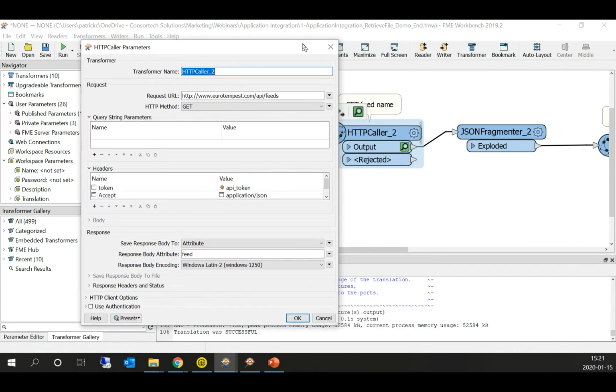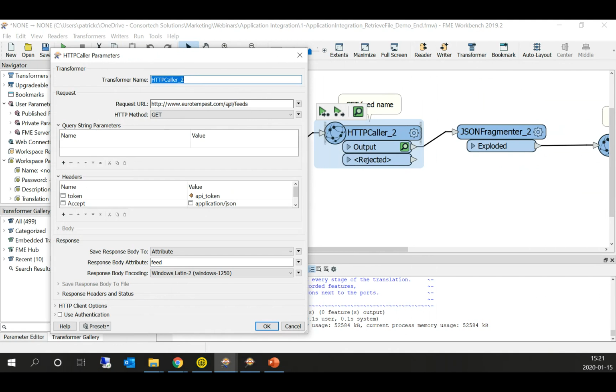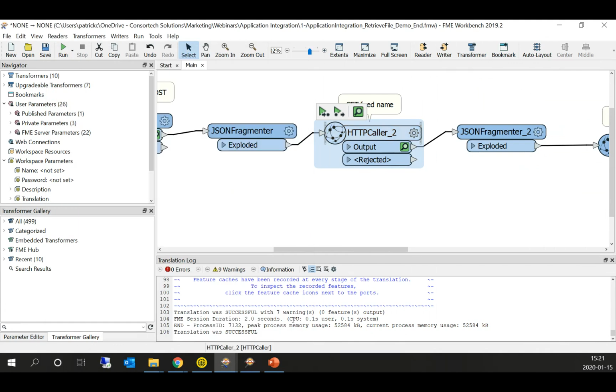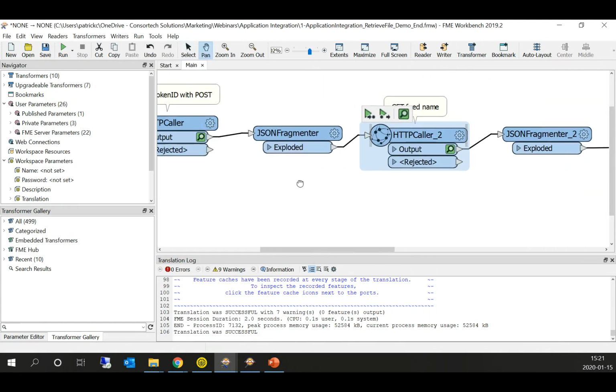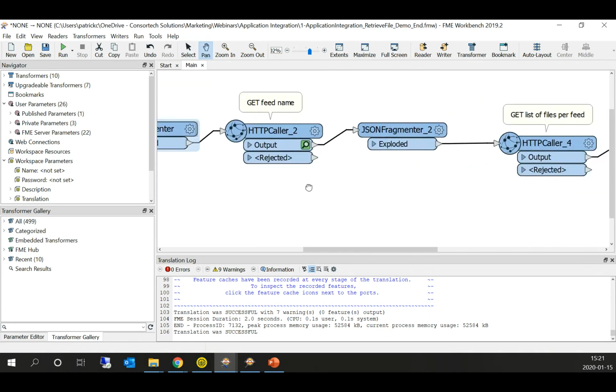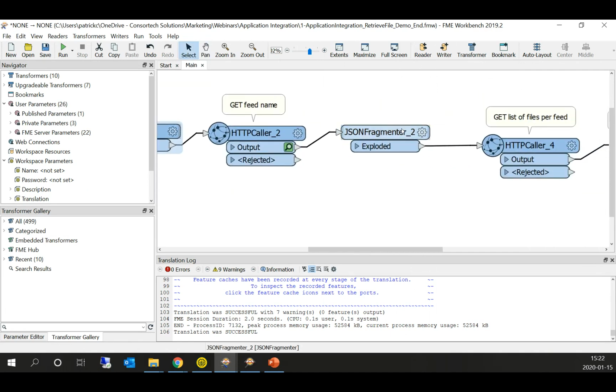Notice here, the next thing I'm doing, I'm retrieving feed information, so I can have different feeds. I will be storing that response in an attribute, and similar to what we've done in this case here, you'll notice that I use a JSON fragmenter to fragment the contents of that JSON. I'm doing the same thing here.